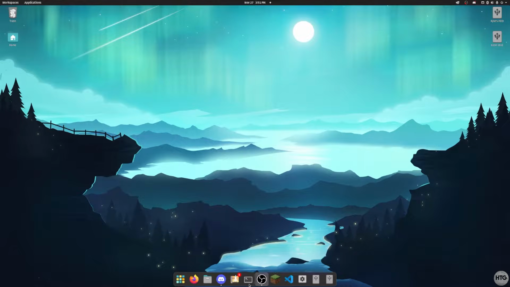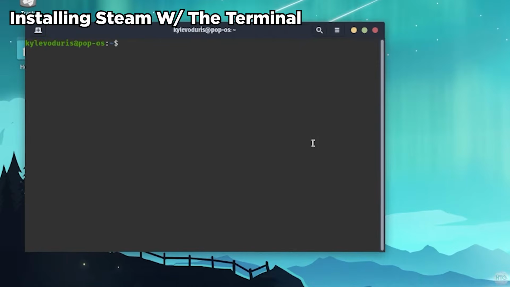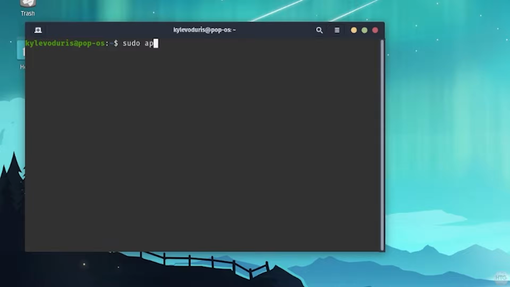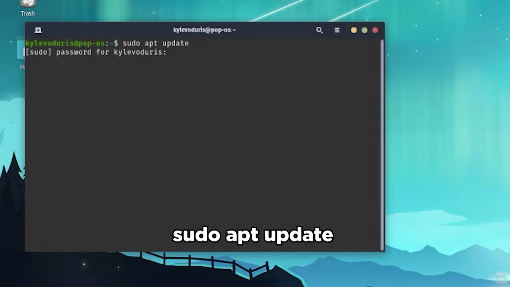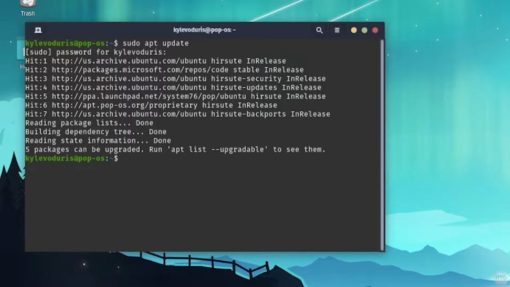So first, let's install Steam through the terminal. Let's begin by opening up a terminal window. I usually start by entering the command sudo apt update. This is to make sure that the repositories that come with our distribution are all up to date. Once you enter the command, it will ask you to enter a password. Once the command is finished, you can see that I have 5 packages that need to be upgraded.